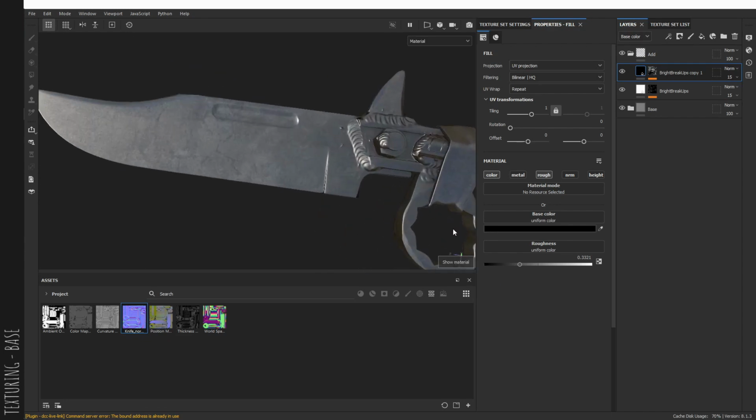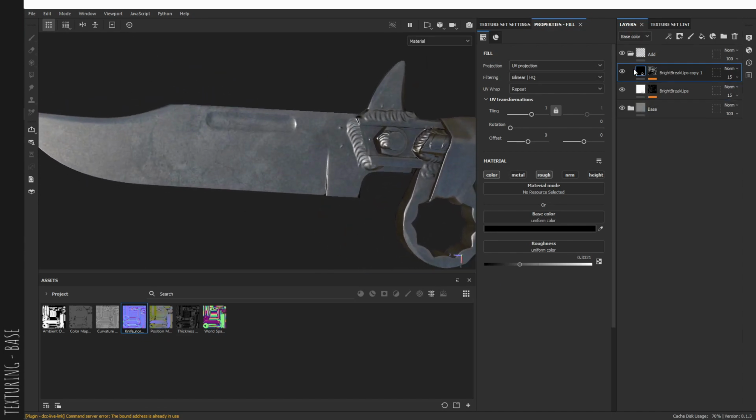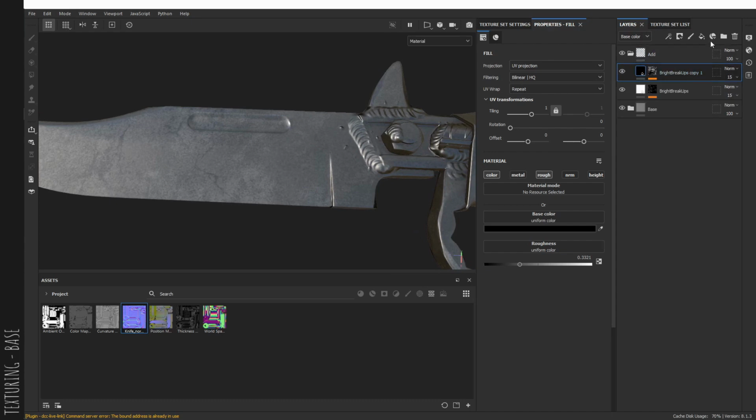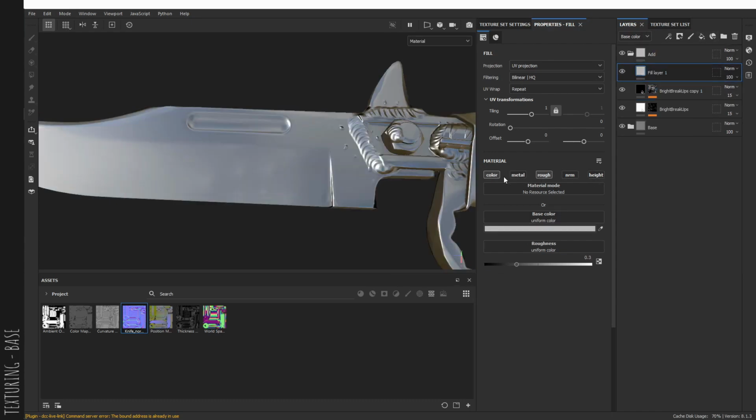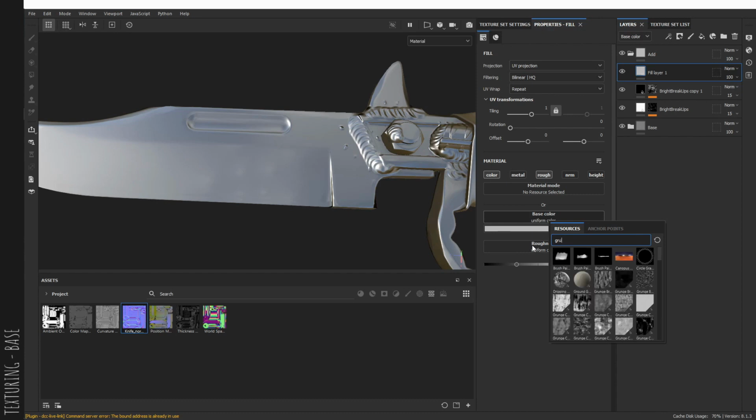So we're already starting to get this nice breakup on the whole blade. On top of this, we want to add another breakup layer. This time, not with a mask. This time, we're actually gonna put in the breakups in the color and the roughness, so we can set them to overlay. We're gonna use the grunge wipe directional for these ones.